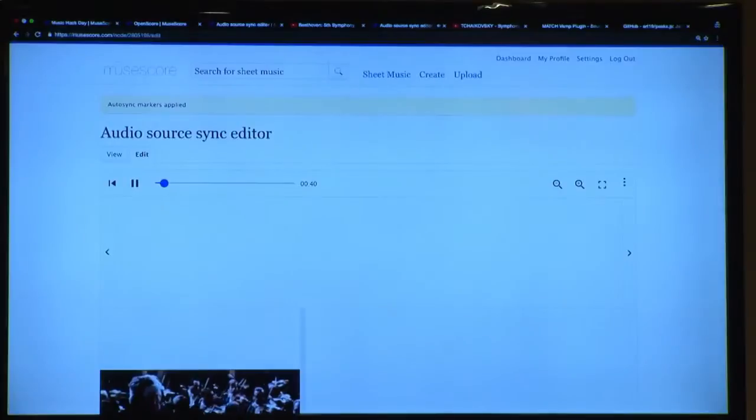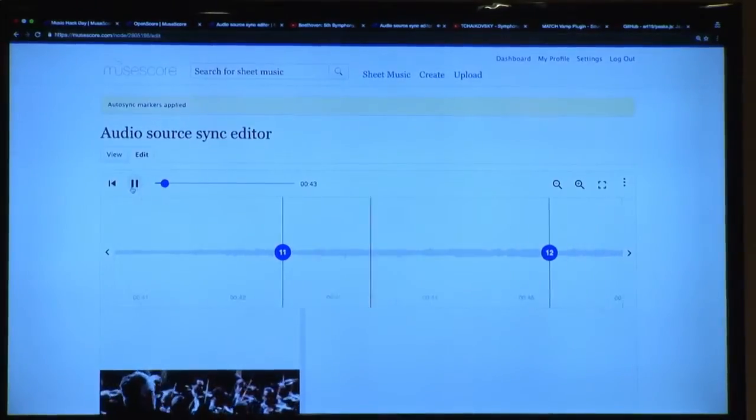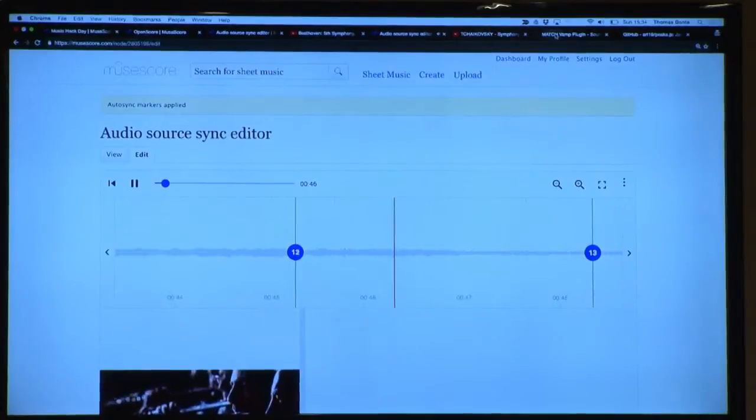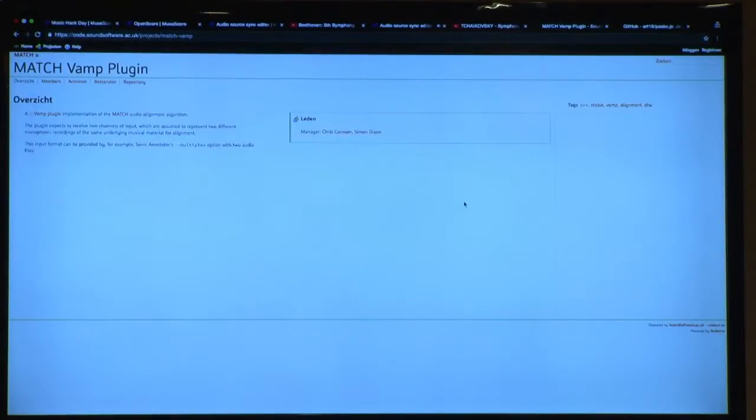Now, obviously, we didn't do the magic of the matching. The matching was done with a plugin called the Match plugin for the Vamp framework, as developed by Simon Dixon at Queen Mary University. I don't know what the current state is, because we implemented this quite a long time ago, but maybe it improved. And then for the visualization of the waveform, we used peaks.js, which is an open source waveform generator created at the BBC. So this was the tech stack.